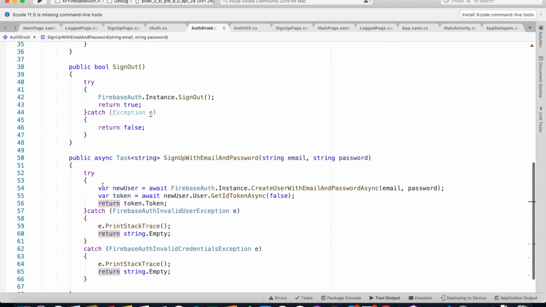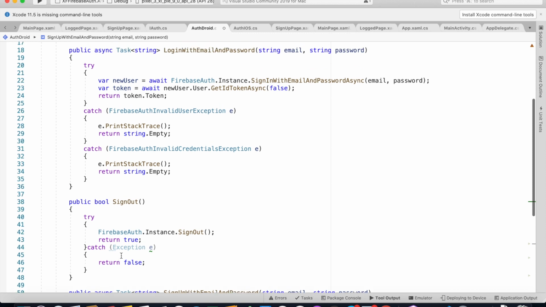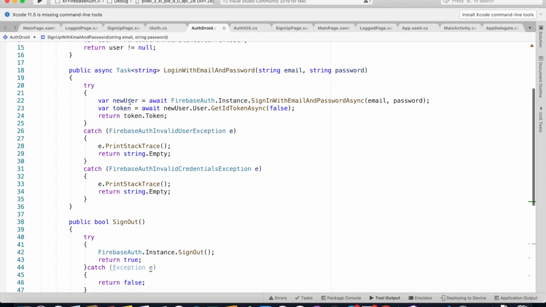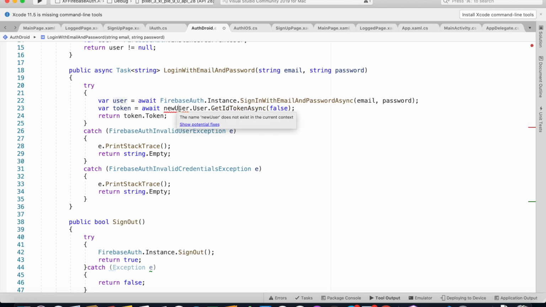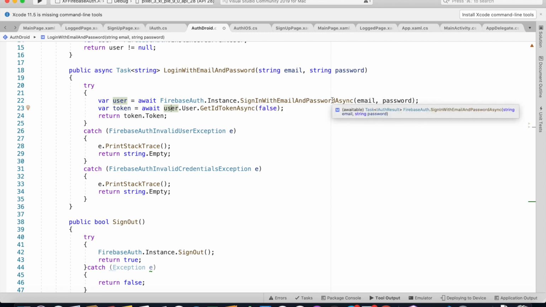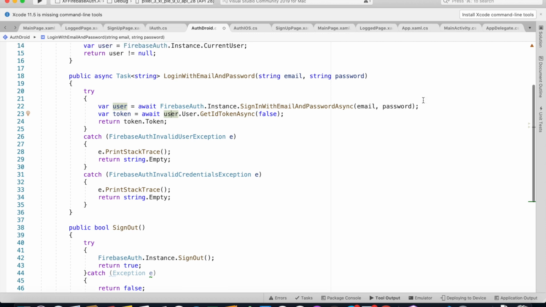And we could simply copy and paste this code for logging in the user. For logging in the user, let's call it user rather than newUser. So for logging in the user, we call FirebaseAuth.Instance and then call SignInWithEmailAndPasswordAsync, passing our email and password parameters. Also catch any exception if there is any.